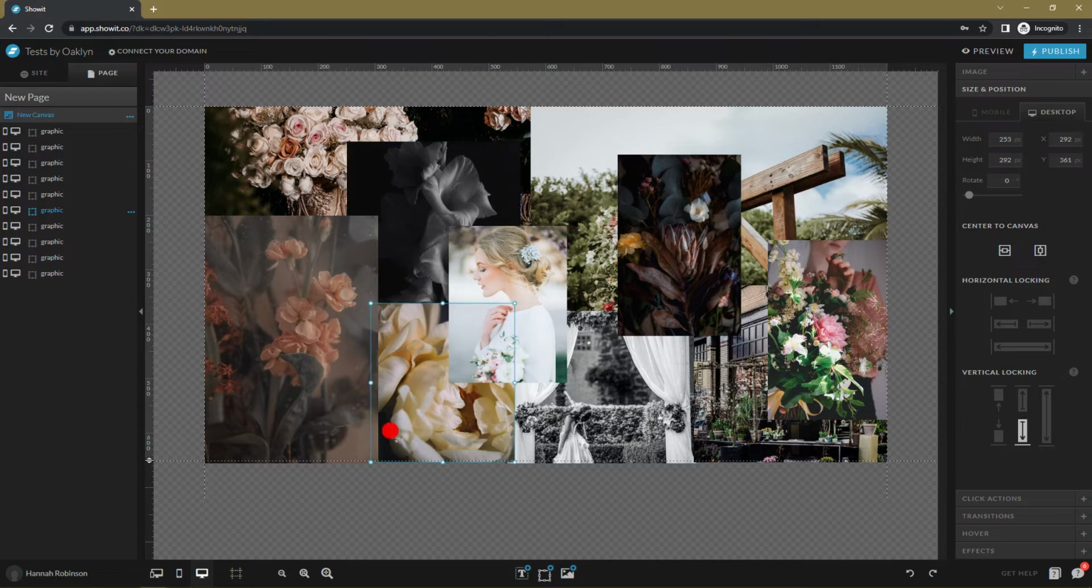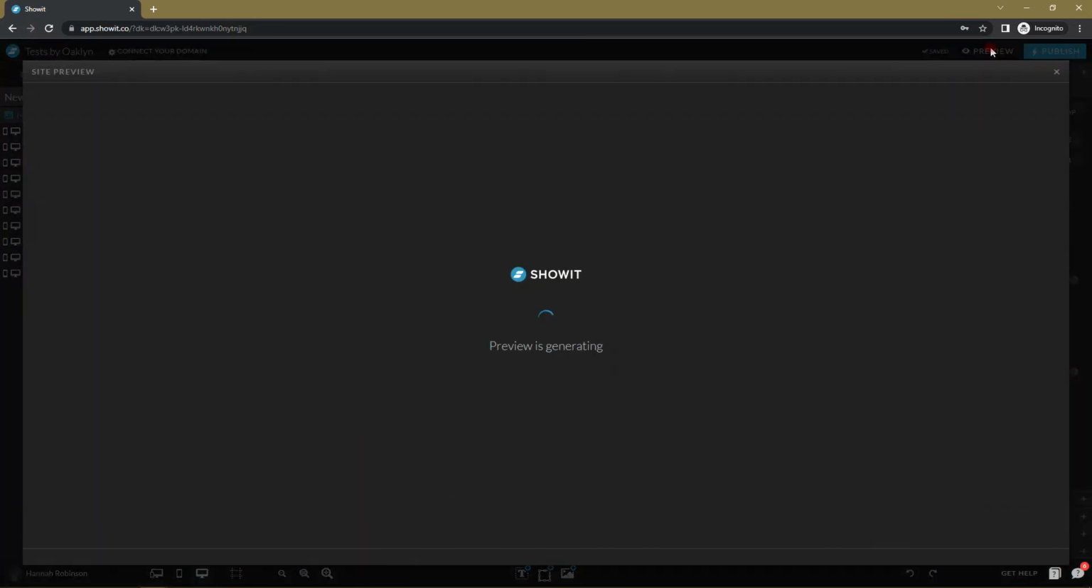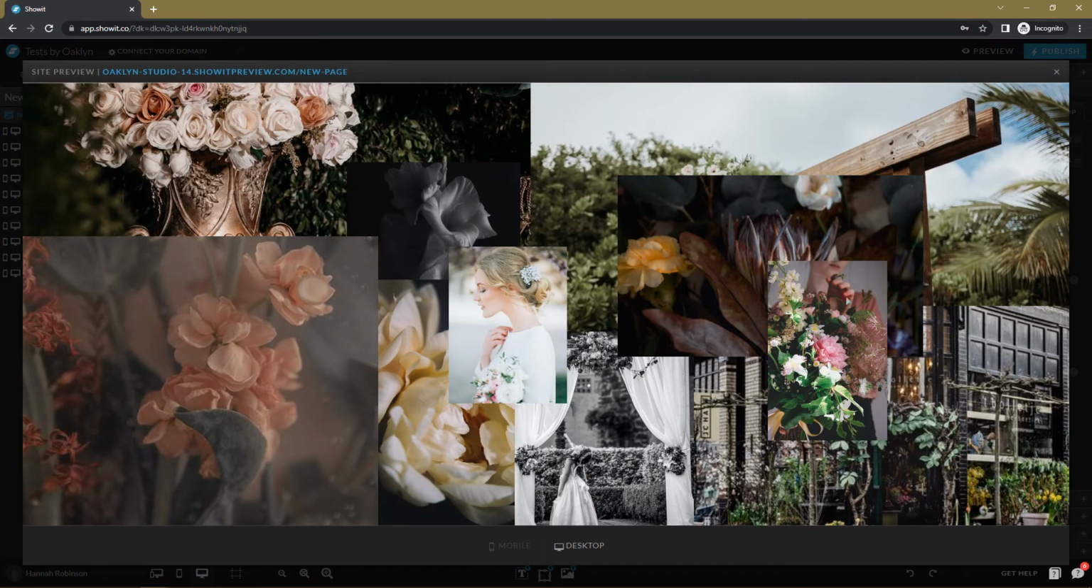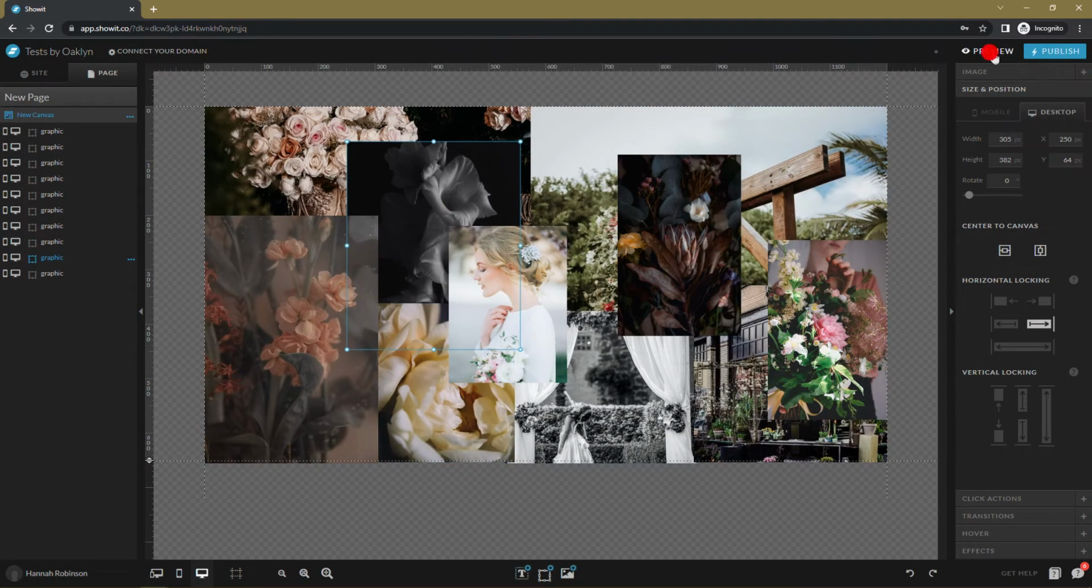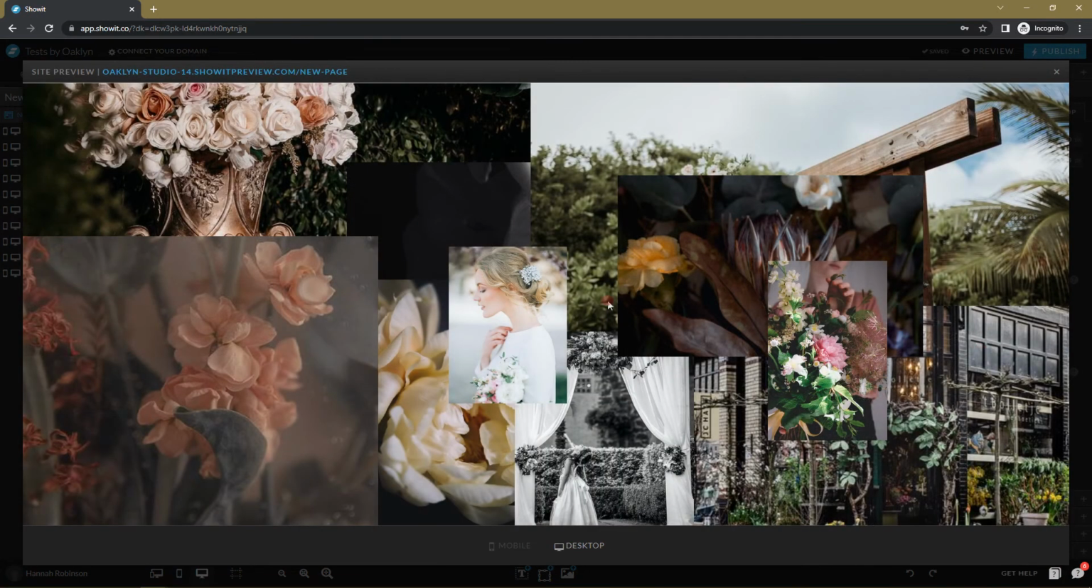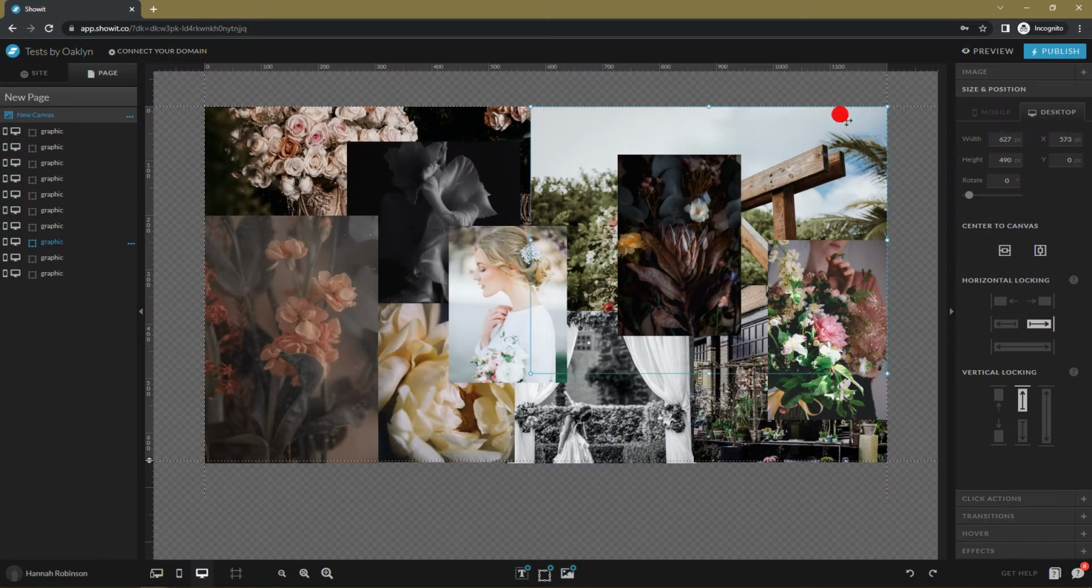So maybe I want this one to also stretch up, so I'm going to have the vertical locking as that. Let's see what that looks like. Okay, and then let's get this one to stretch right a little bit. And just keep previewing. That looks terrible. Let's put this one all the way to the back.